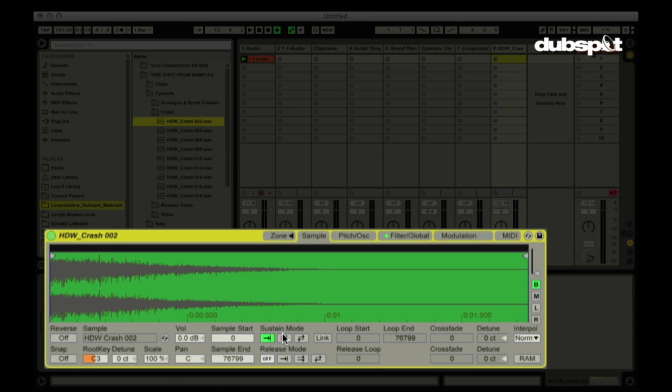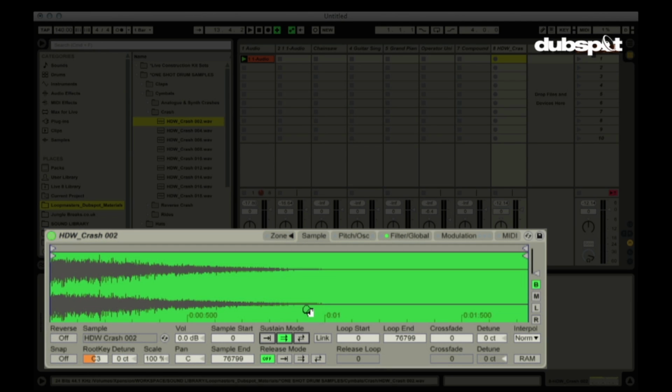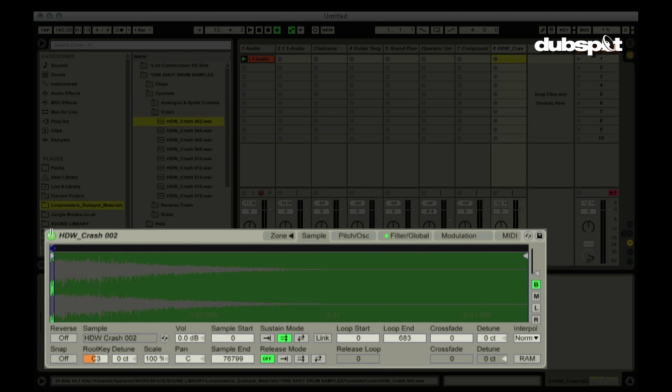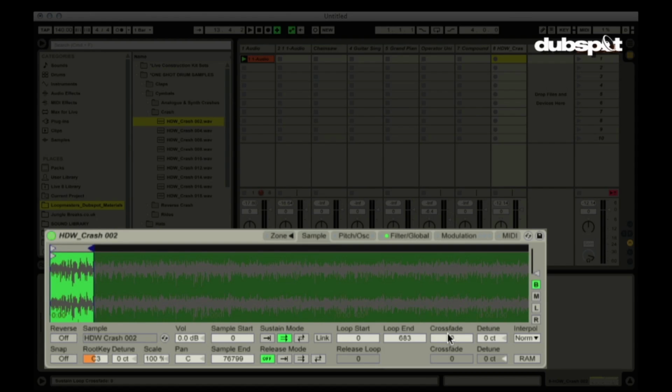so I'm going to go ahead and put the loop into forward mode, and I'm going to take the loop and shrink it down really, really small to the grain size. And let's just zoom in a little bit. The crossfade is not actually going to work unless the loop is a little bit apart from the actual start of the sample. So now it should be looping in a tiny little grain.